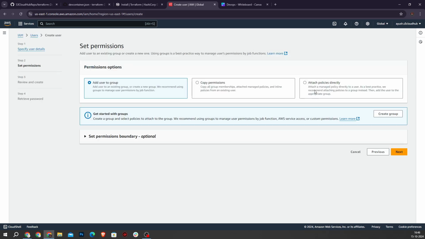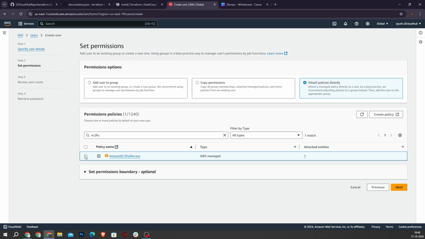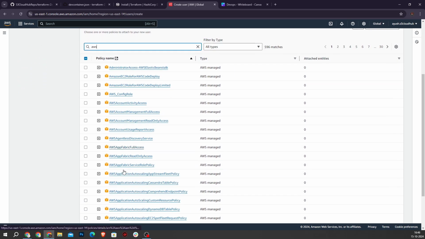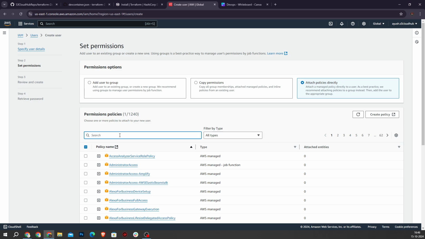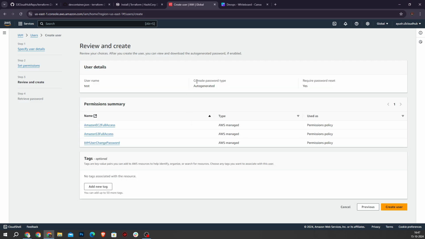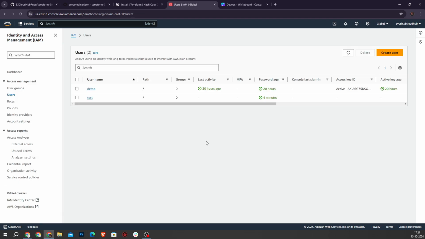Now I will select attach policies directly and search EC2 full access, and S3 full access. Click next and you can see our console password type is auto generated. Now I'll create the user. So return to user list. Our test user is created.